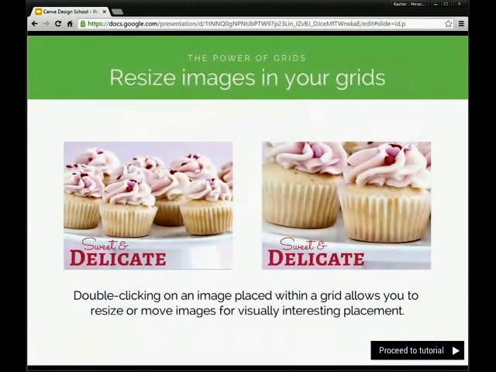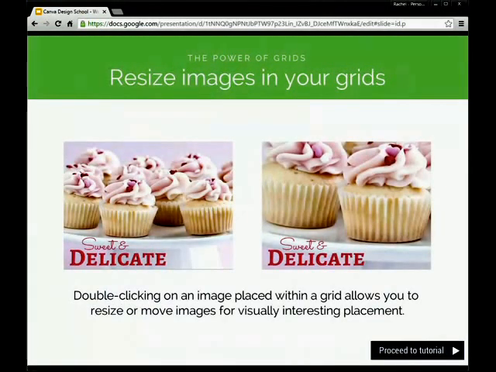So resizing the images in your grids is important because it gives you focus. In this example, you can see that resizing the image in the grid, instead of giving you that broad overview, really gets in there and you can see the texture and the frosting on those cupcakes. Kathy, I'd love to see your question.